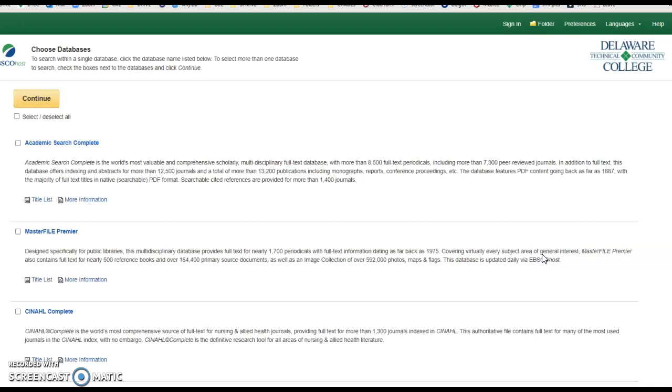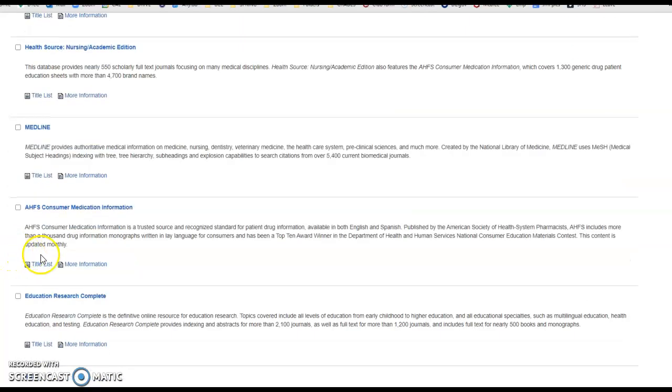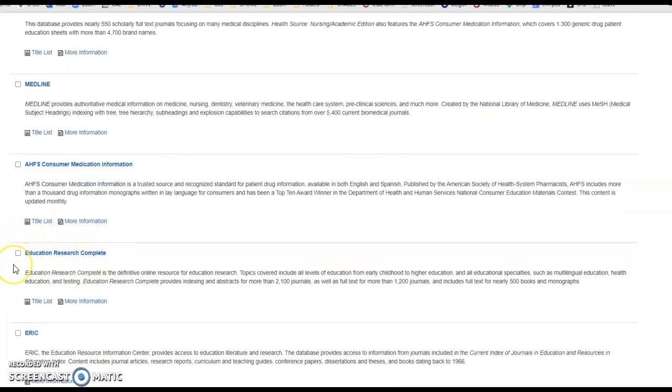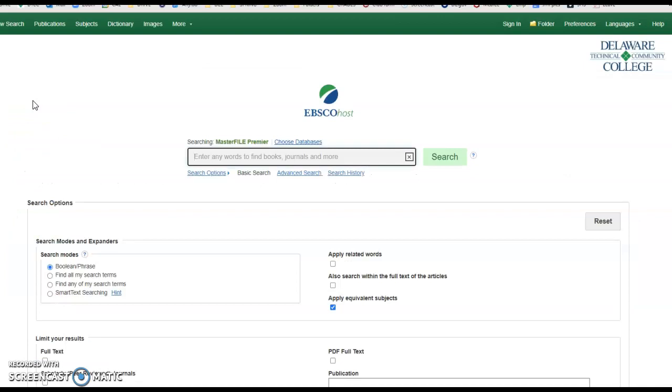The thing to keep in mind about Ebscohost is that this is like a mall. Each individual database in the mall is a different theme, so to speak. Some of them are specifically medical texts, some of them are specifically about education, some of them are pretty general, okay? I like Masterfile Premier as a good general database, so I'm going to suggest that one, but you can search in other databases if you like. If you go to Continue, you're going to find the search page.